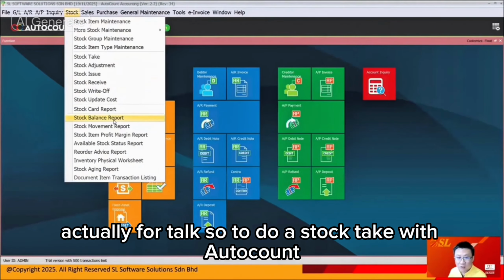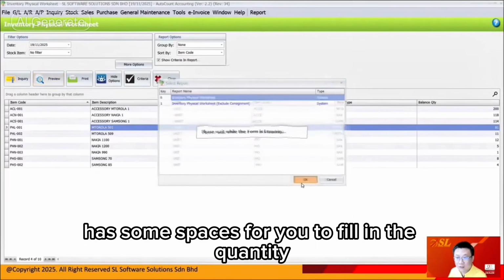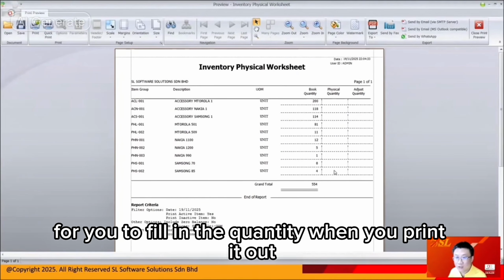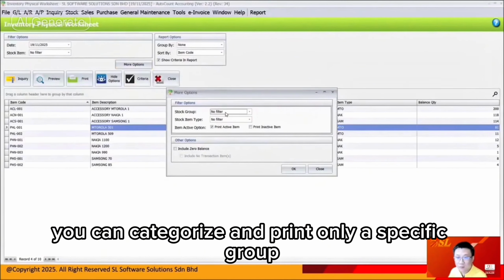Actually, to do a stock take with AutoCount, we use the inventory physical worksheet. This inventory physical worksheet has spaces for you to fill in the quantity. When you print it out, you can also categorize, and print only a specific group.